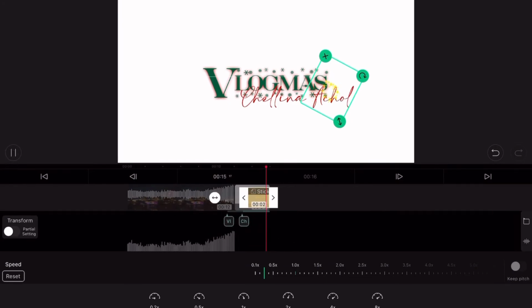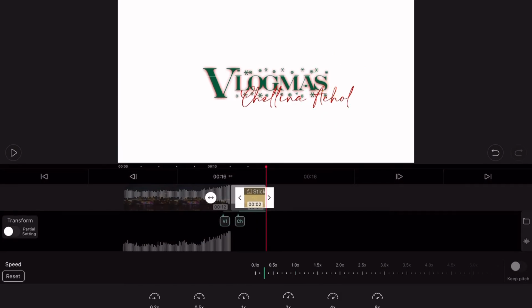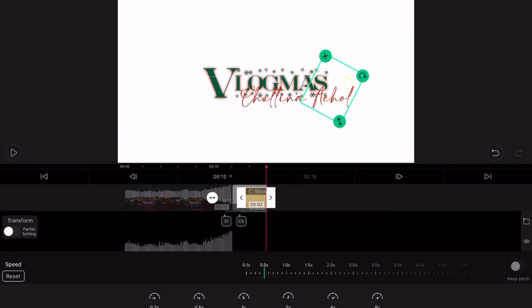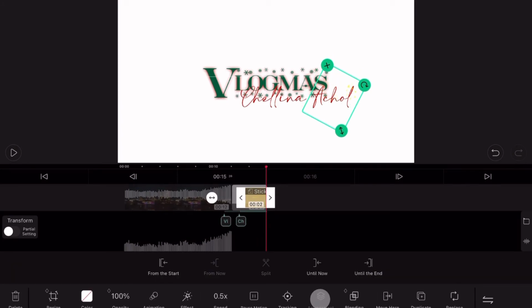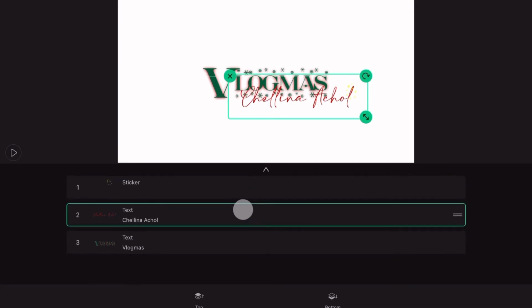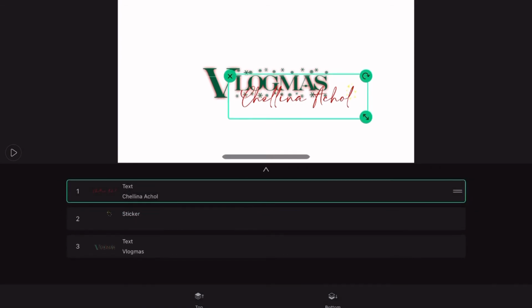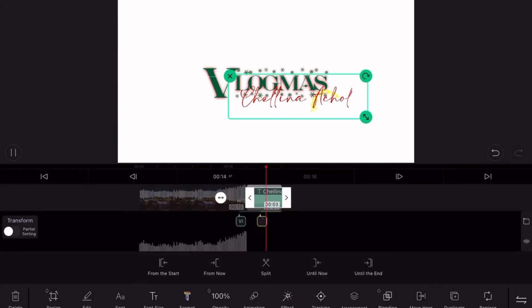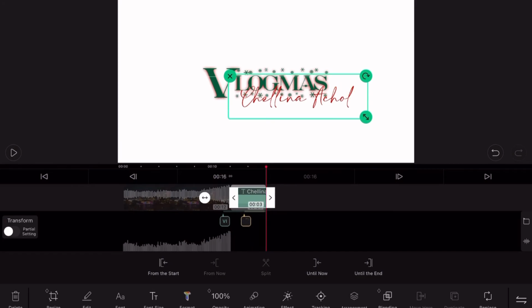So yeah, I am slowing down the sticker, which is cool, so it goes in as the name comes in. And then I'm moving the layers too because I want it behind my name. Ain't that something? Ain't that nice? But yeah, so that's pretty much how it went.